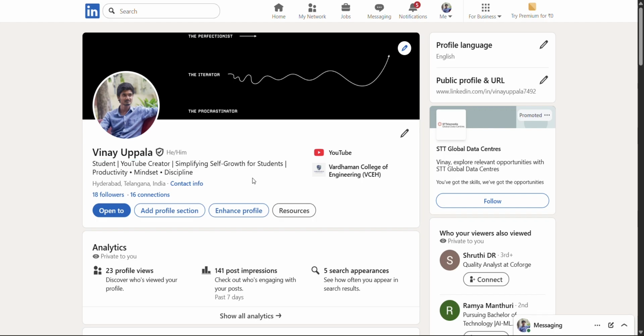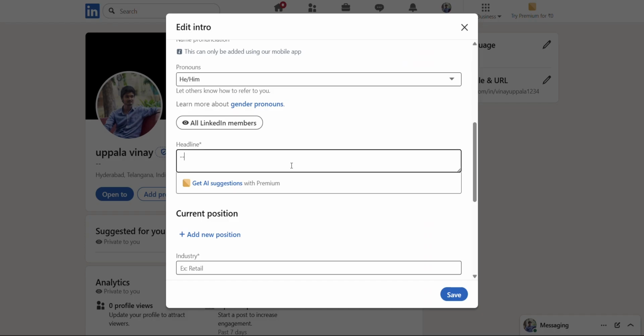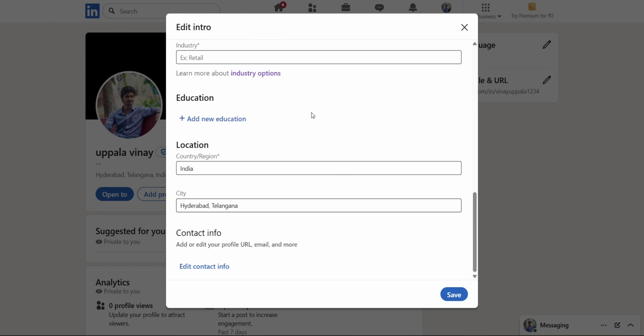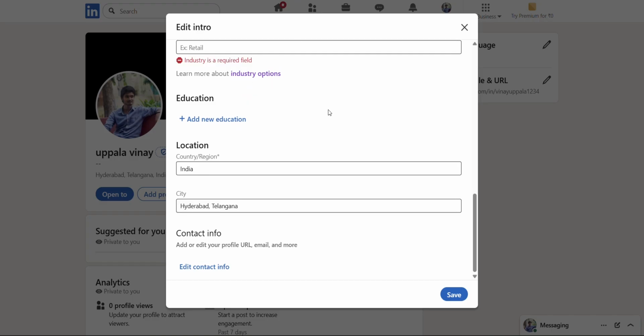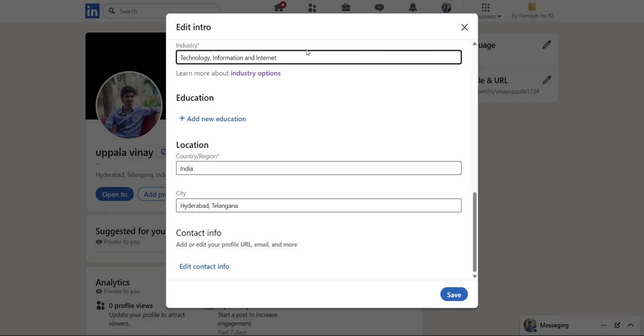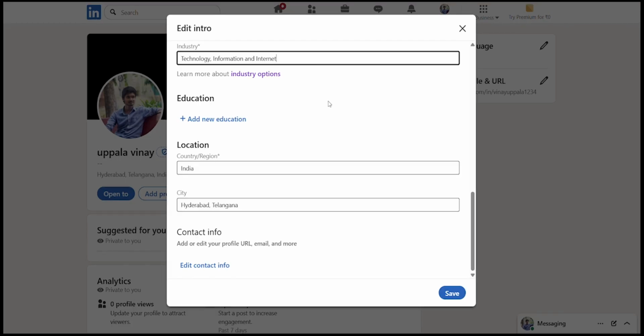Now you can see that this is my actual profile that contains all about me in two lines. I am a student and a YouTube content creator, and I'm going to help students grow in their life. You can see that I am copying this and pasting it into my second profile. After pasting that, it asks you for industry, which means what you are interested in, like technology or internet or something. You can keep any of them as per your interest.